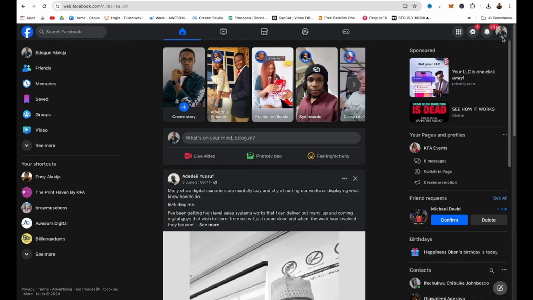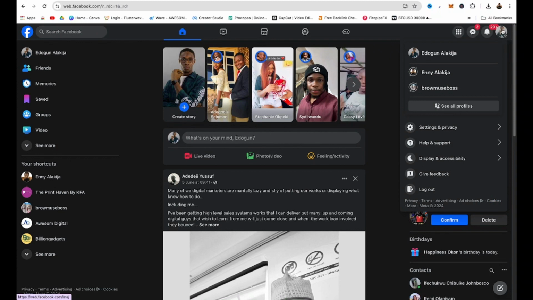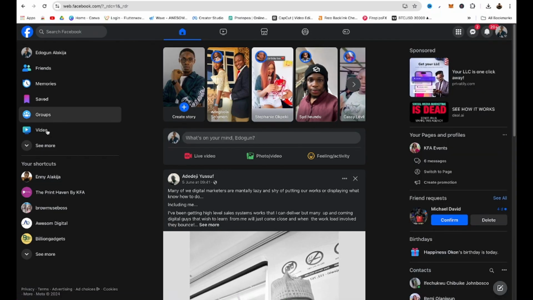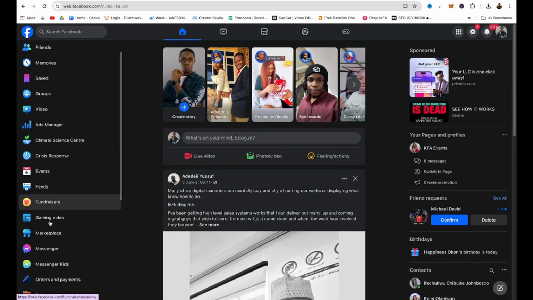So you check your top left. Basically, you see that you're logged in as your profile, but underneath my profile, that's my page. Your page is different from your profile, and your profile is different from your page. Those are the two different ones right there. So on your top left, click on See more.